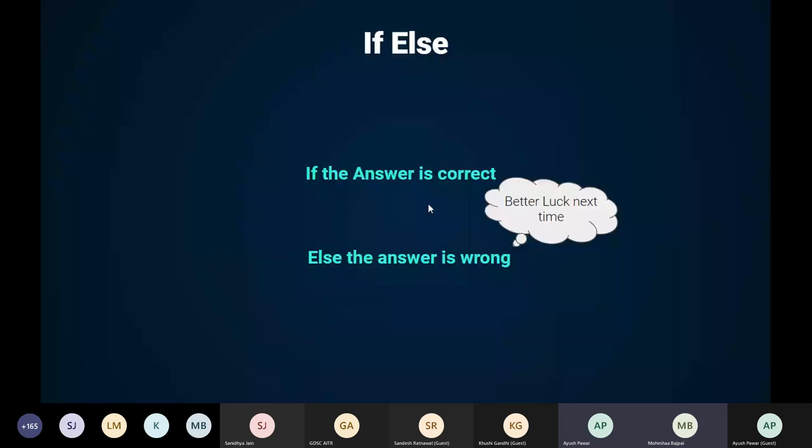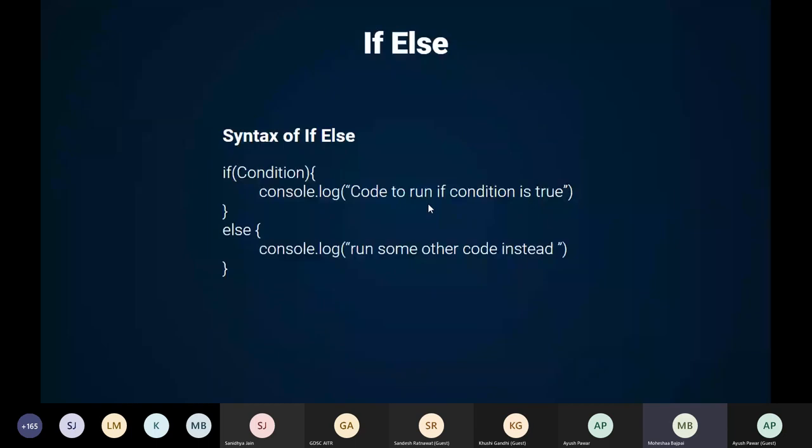So what is the syntax of an if else statement? This is the syntax of an if else statement. We will write if, then add the condition, and in the curly braces we write the statement which is to be printed when the condition is true. If the condition is not true, or we say it is not following our code, then we will use the else statement to tell any other statement. So let's see code in JavaScript.